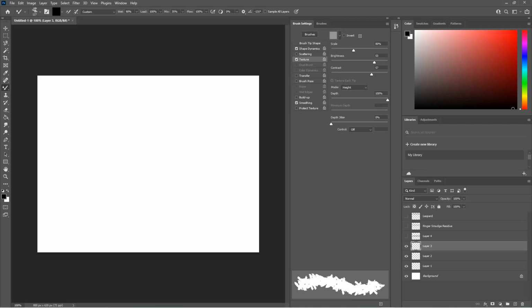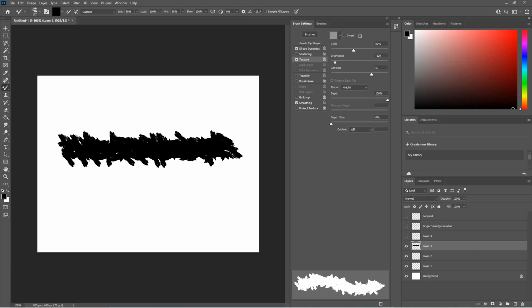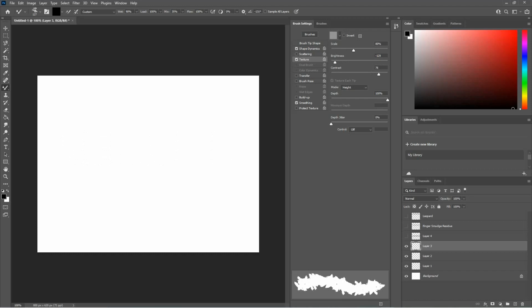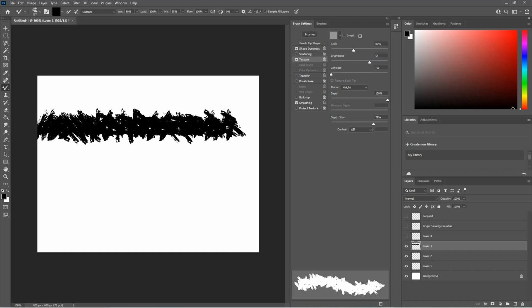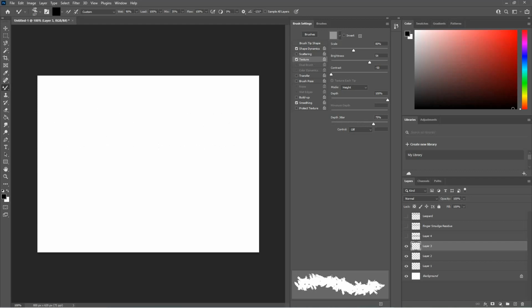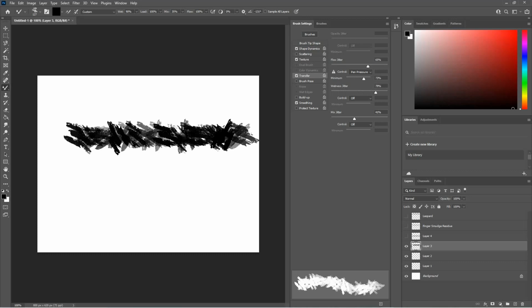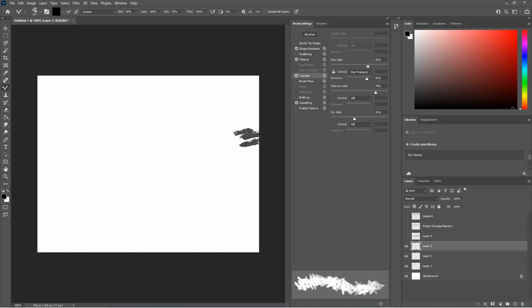Might help us there. Let's bring the brightness back this way. And maybe the contrast. No, let's go here. I'll go the other way. Let's see what we get. Not much different. Okay, let's try depth jitter. That's kind of neat. Okay. And let's try, well, let's see, transfer. Let's try that. That might give us something here. There we go. That's what I was looking at. Pen pressure. It's a good one.